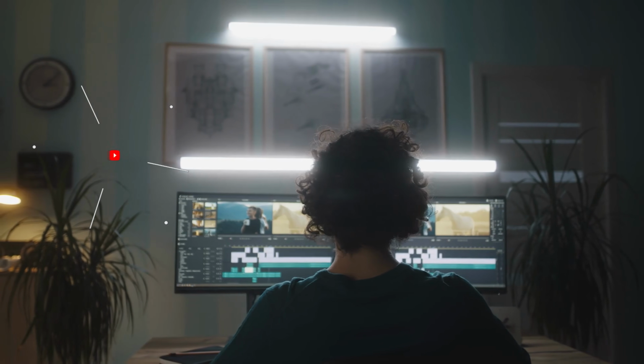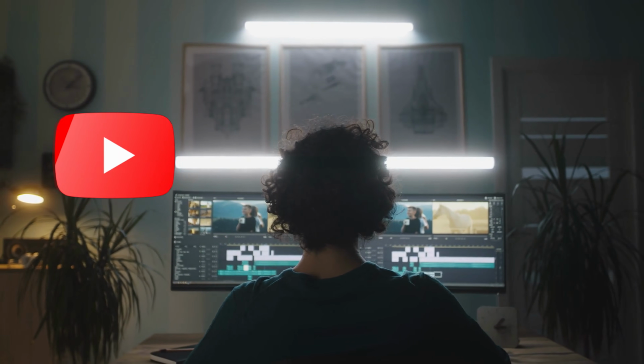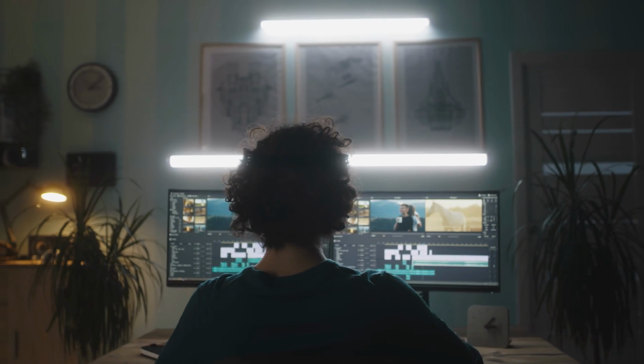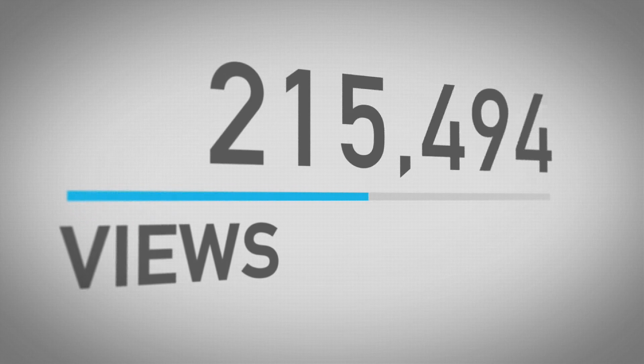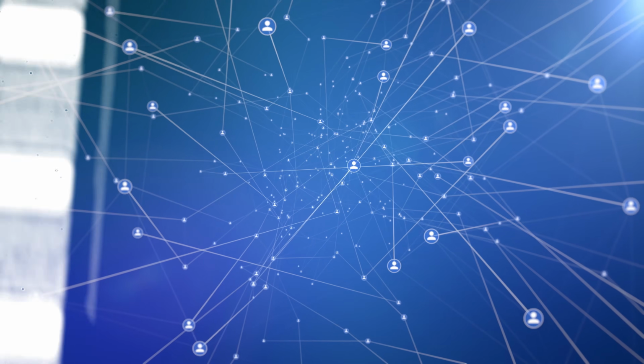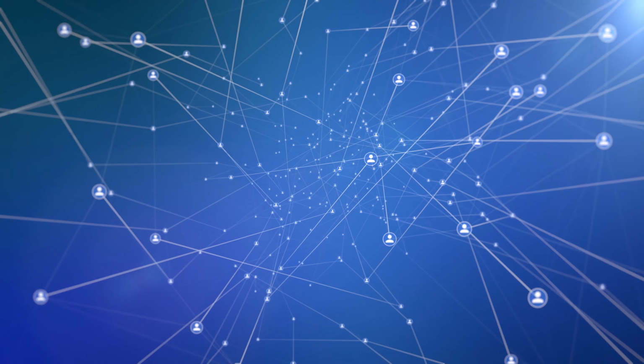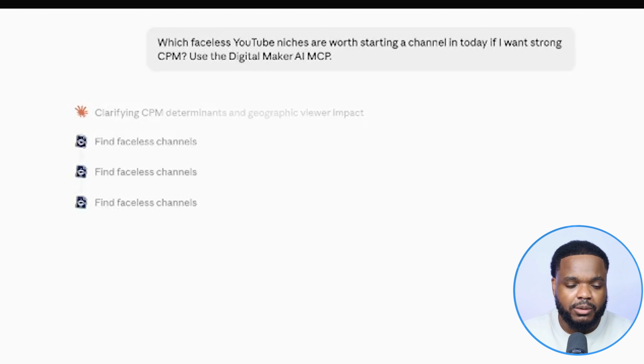So there's multiple different benefits of starting a channel that has a high CPM. Of course, you're going to be able to earn more AdSense on your videos, but in addition to that, there's going to be more viewers, more people searching for that type of content, which means that you're going to be able to reach more and more viewers. So yeah, this is the prompt that I'm going to type in, and I'm just going to wait for it to load up and see exactly what it comes back with.